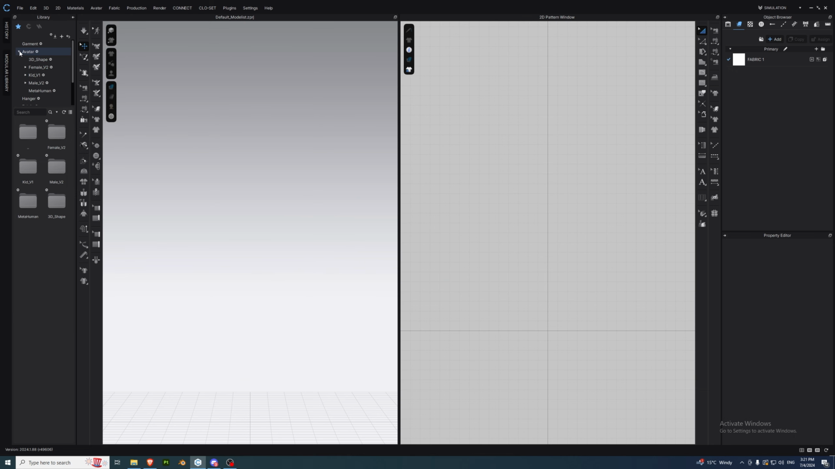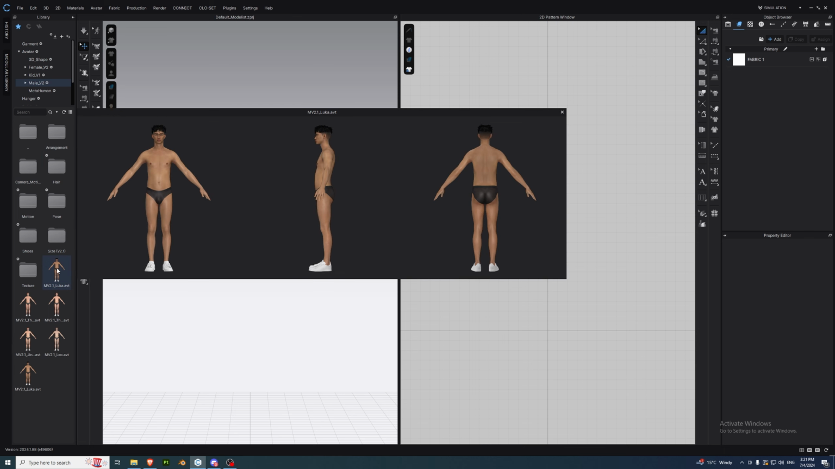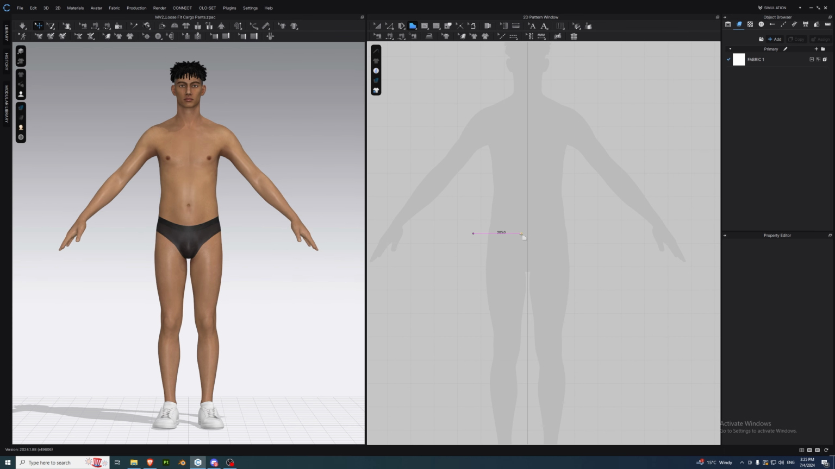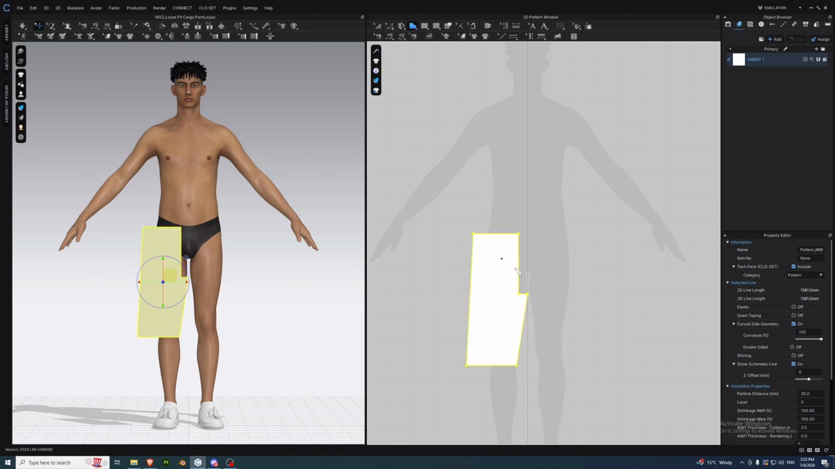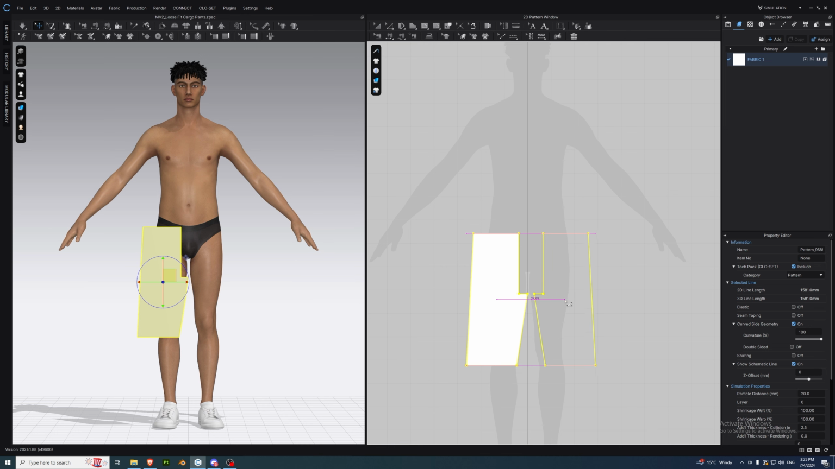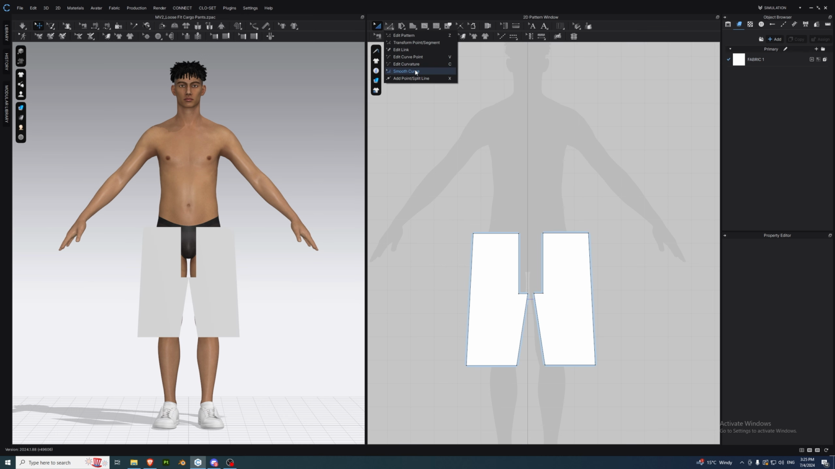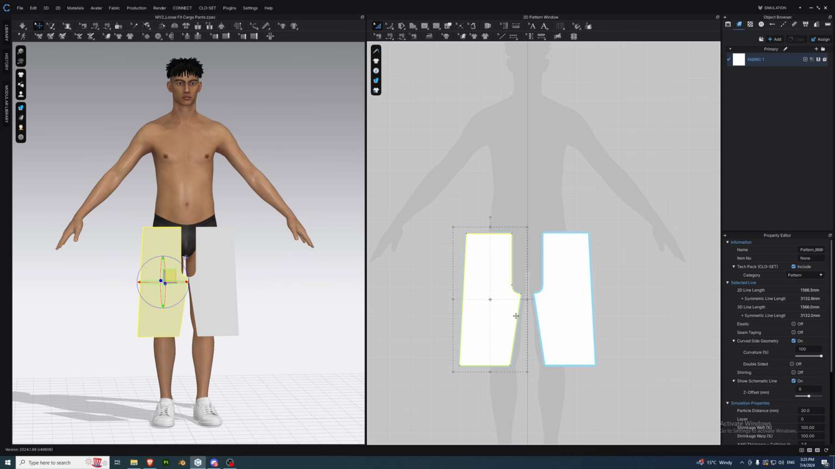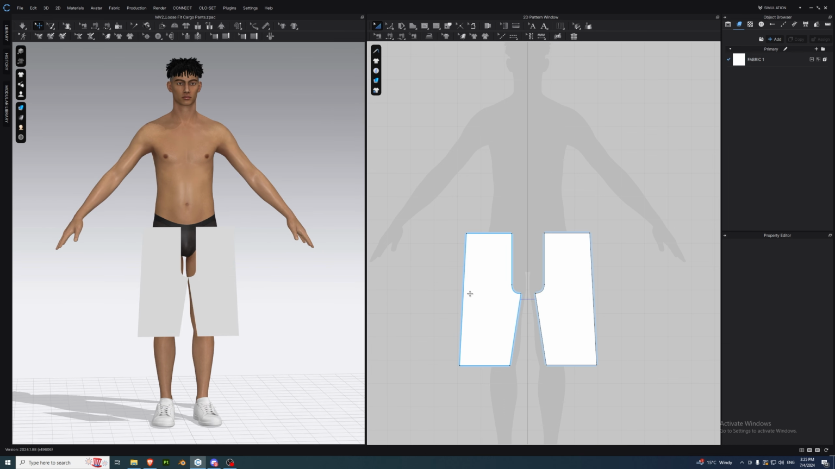So the first thing we're going to do is start in CLO3D. Let's open up and import an avatar. From here, go to your polygon tool and create a basic shape on either side of the avatar for your legs. So I'm just going to create a shape like this. We're then going to click on our pattern that we've created and say symmetric pattern to create the right side, and then we're going to use our smooth curve tool to just create a curve around the groin area. So those are going to be the front of our denim pants.